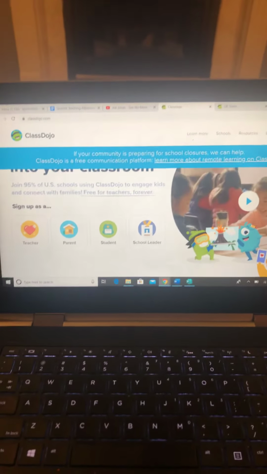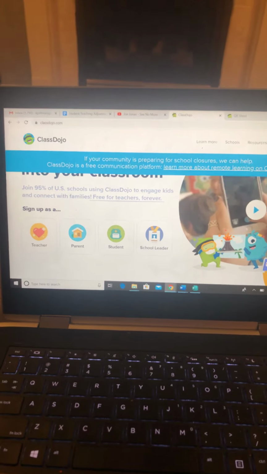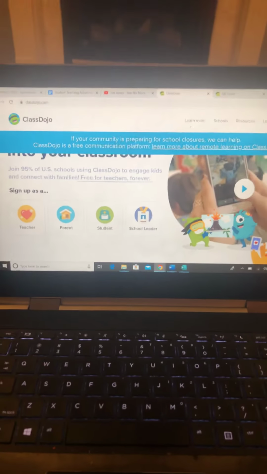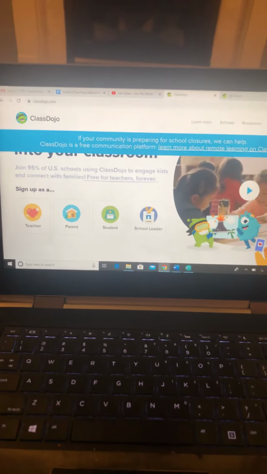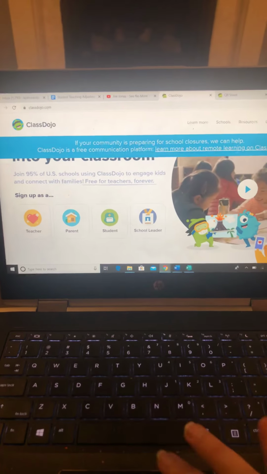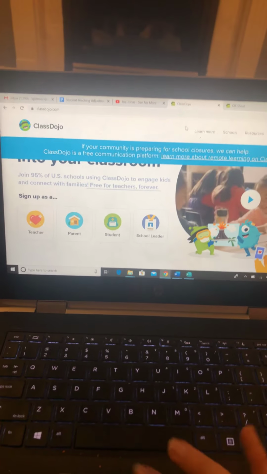Hey everybody, so I'm going to introduce you to something new I'm going to start trying. It's through Dojo and it's actually called their portfolios. So I thought I'd show you and tell you how to get to these portfolios and how we're going to possibly use them in the near future.